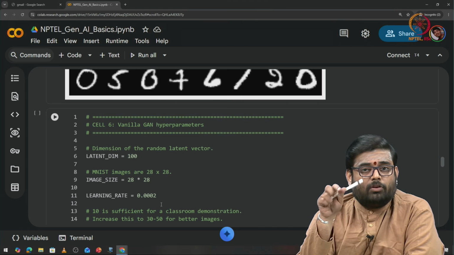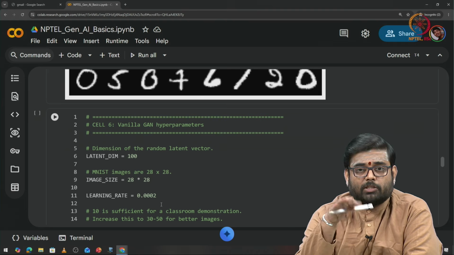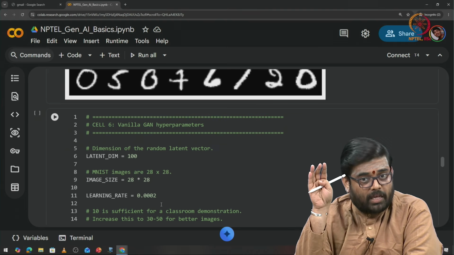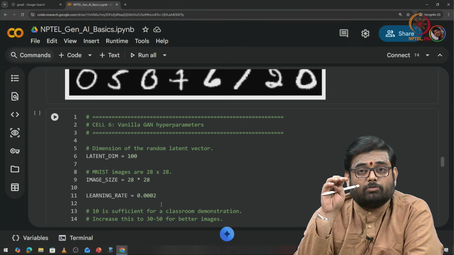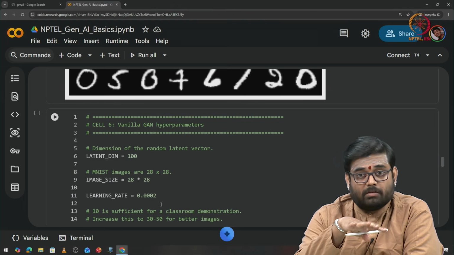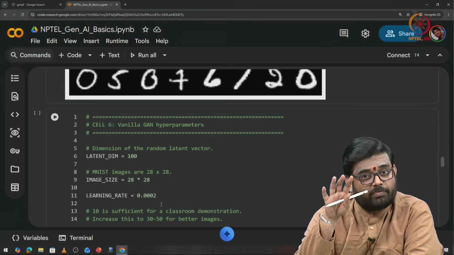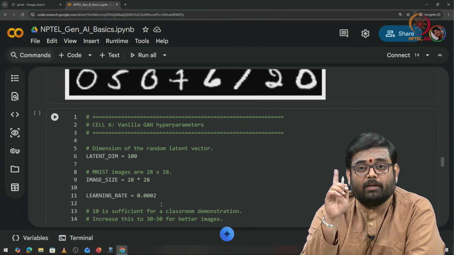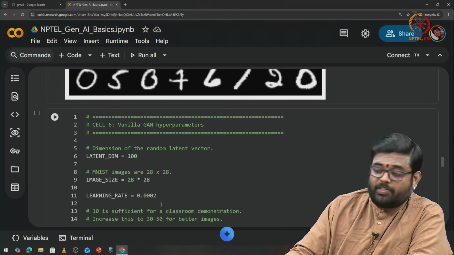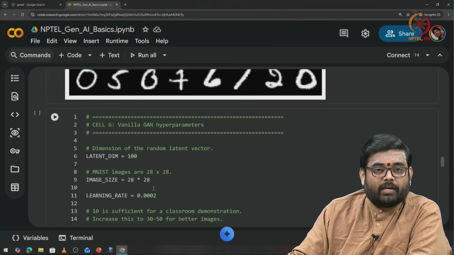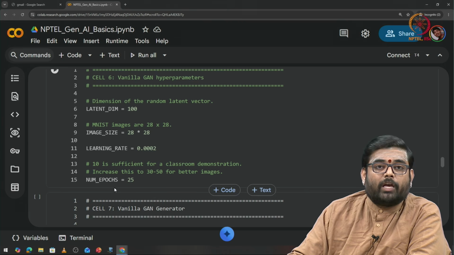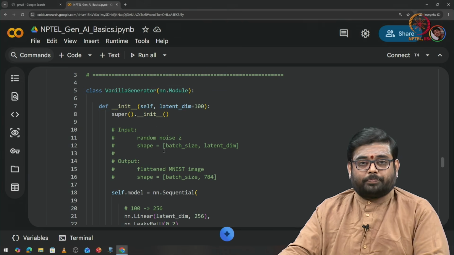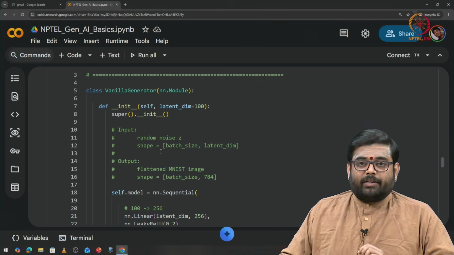We all know that we need to optimize 2 sets of parameters in GAN. One set of parameters we need to maximize, and the other set we need to minimize. Therefore, we can have multiple learning rates, which is perfectly fine, and even in implementation we can do it. But we will use one learning rate for both the generator and the discriminator. This is the choice that we are making. We are going with number of epochs as 25.